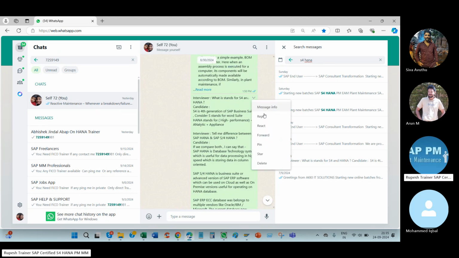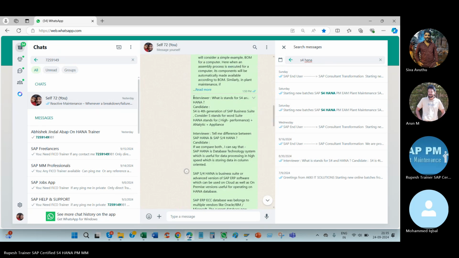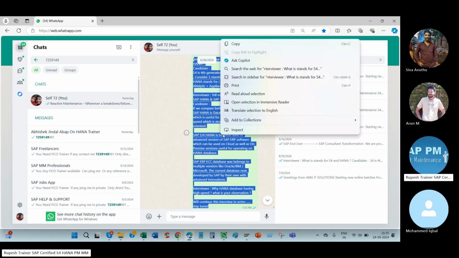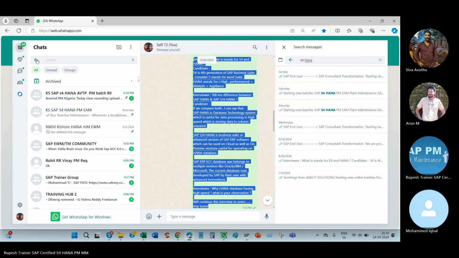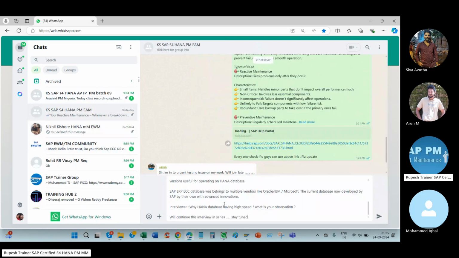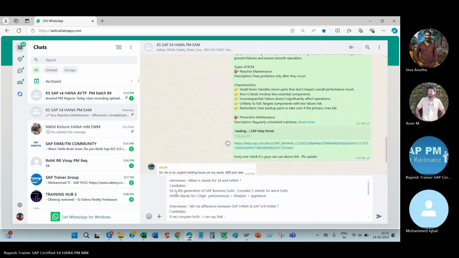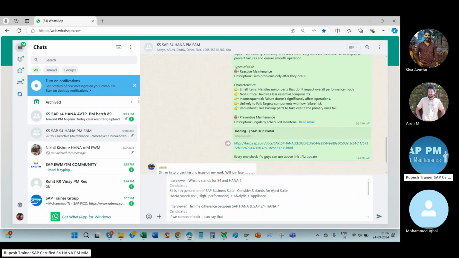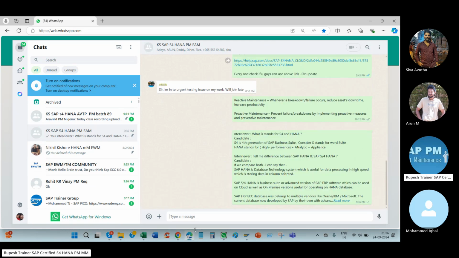Read it. Not for interview, I'm telling just for knowledge purpose. So S stands for fourth generation, and S for the word suite, and HANA stands for high performance analytical appliance. That's all. This is just what is HANA.